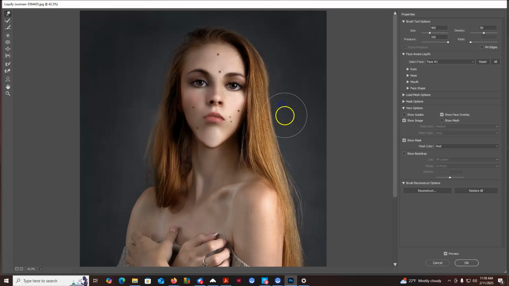Little adjustments are better than big adjustments. So if I want to bring in this, bring out the cheeks a little bit more, just like so. All right, so that is the forward warp. It's more or less like you're molding the shape of the face into what you want it to be. Some of the other ones: there's a twirl clockwise tool.